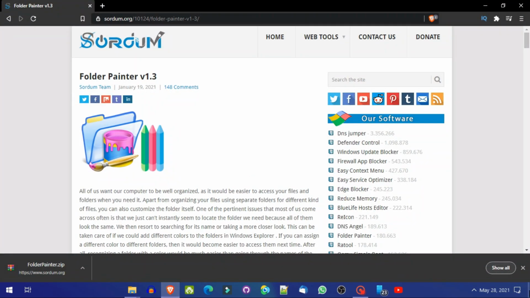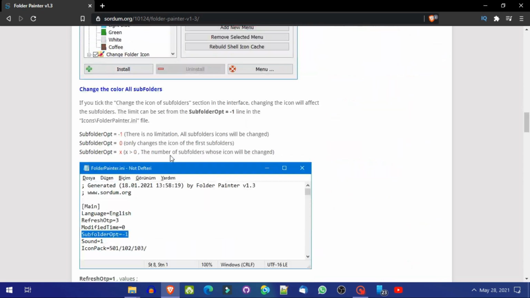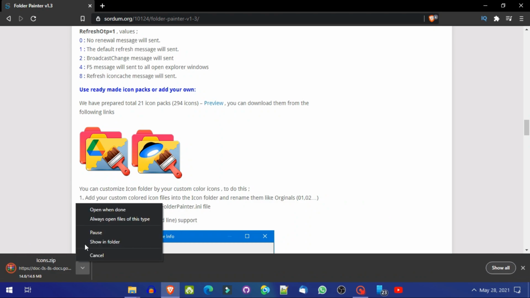Now if you head back over to the website, here you will have some custom folders that you can change as well. Also, instead of changing the color, you can change the folder icon as well, which makes it much more cool and recognizable. Let's quickly download them and extract them.